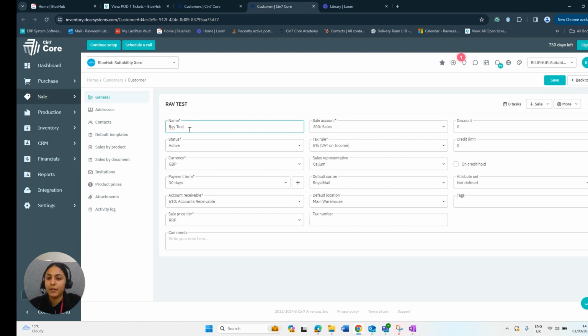This will just be the name of your customer. We've got status, which is active and deprecated. If a customer is deprecated, in a sense, they are archived within the system. You have currency. The currency is what the customer will be paying in, and this will preload onto any of their sales orders automatically. We then have the payment term, which is how long they have to pay their invoices, and then we also have their accounts receivable down here, which holds the value of unpaid invoices on the balance sheet.